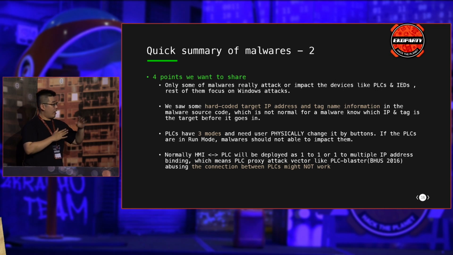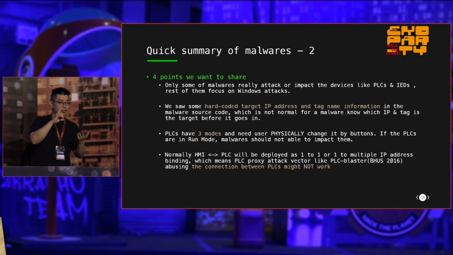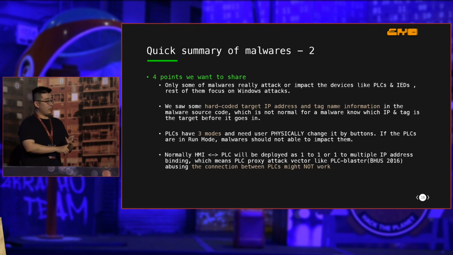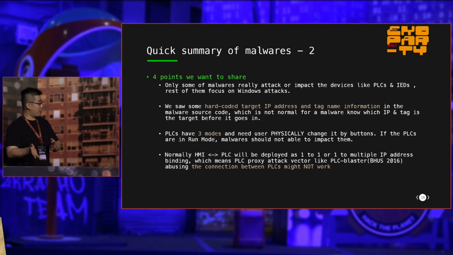And then, actually, a PLC has 3 modes: run mode, run-only mode, program-only mode, and hybrid mode. So if the malware is able to upload malicious code to the PLC, it means there should be some misconfigurations on the PLC, because they are not turning on the run-only mode.